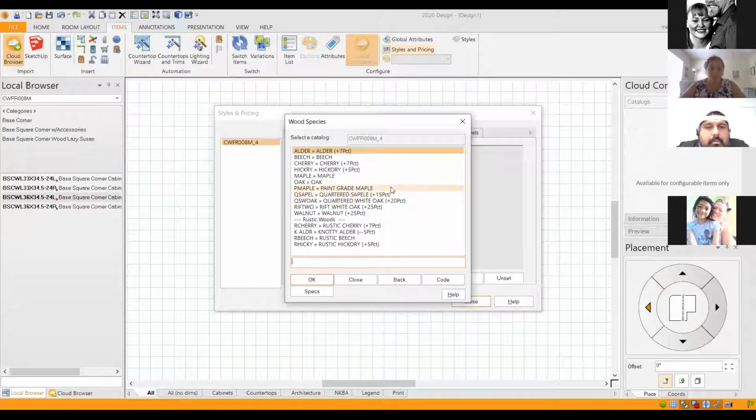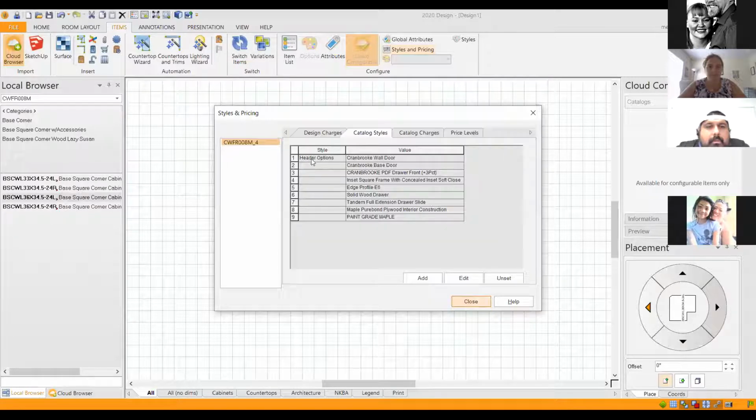If you are painting, you do need to choose paint grade maple. You don't want to choose maple, you want to choose paint grade maple, or else it won't feed over correctly. And then we have our rustic woods as well listed. So we'll say that we're painting.